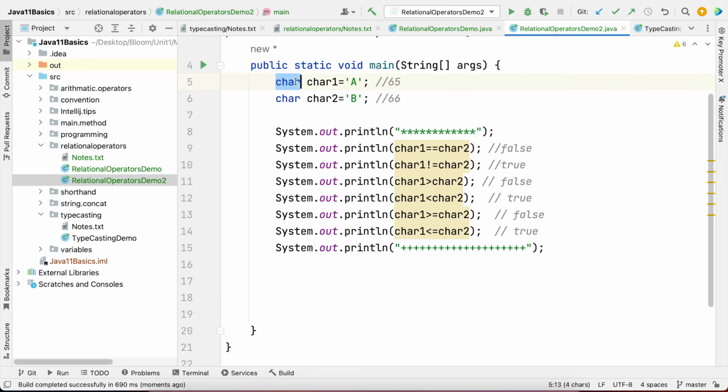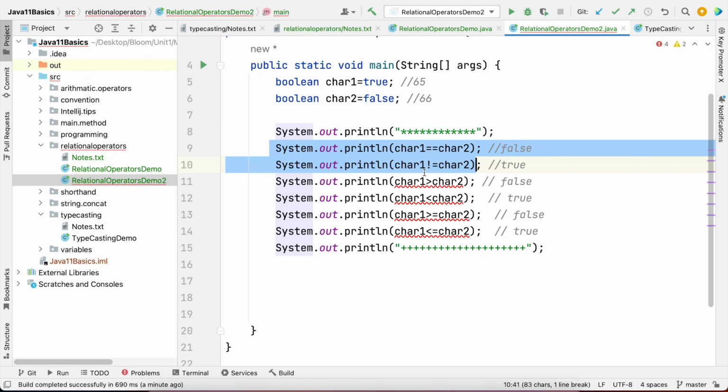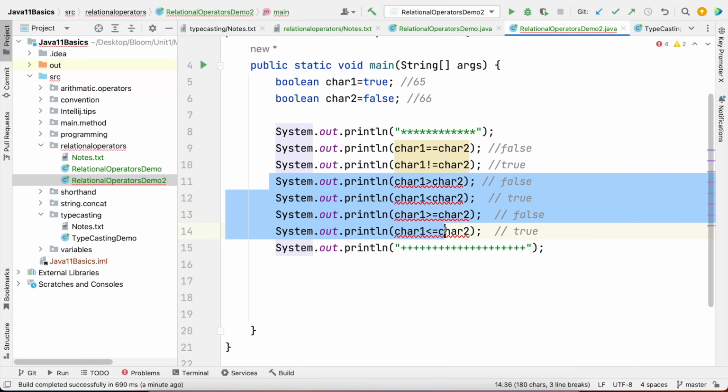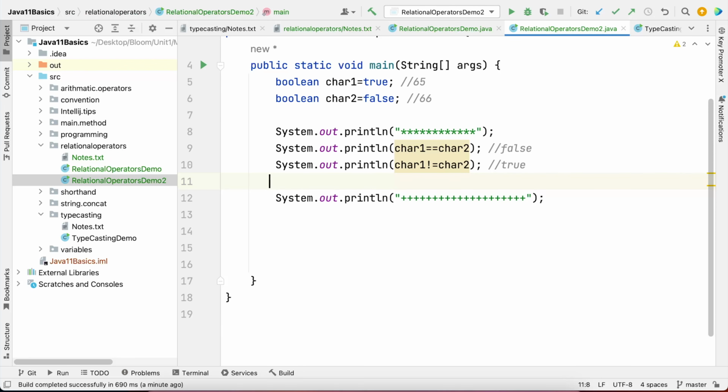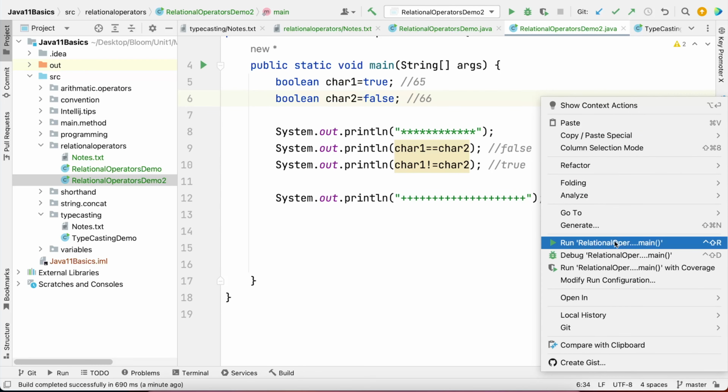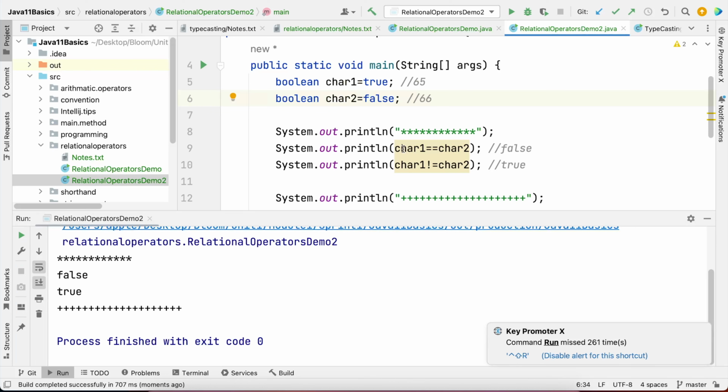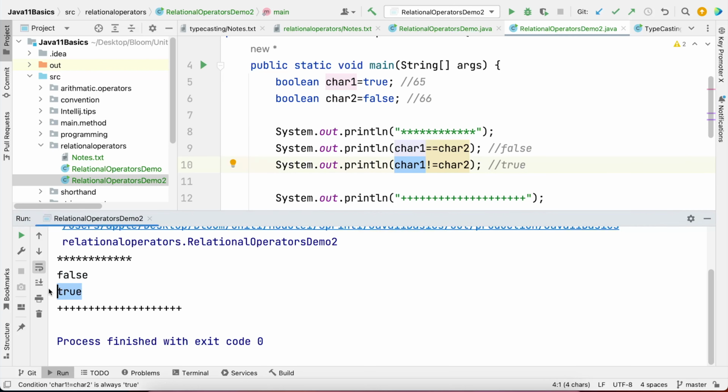So for example, if I change this data type from char to boolean, as you can see, with boolean, only the equal to and not equal to operators work. The other operators, they don't work. So let me delete them so that we can run the code. And now if I run this, I will get the proper results because char1 contains true and char2 contains false. So true is not equal to false, so we get a false, and char1 is not equal to char2, that's why we get a true.